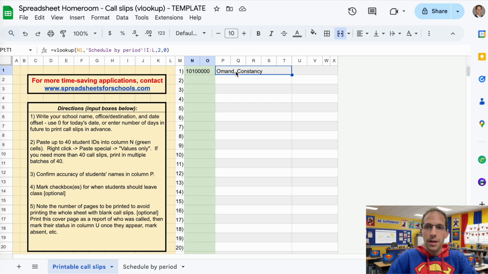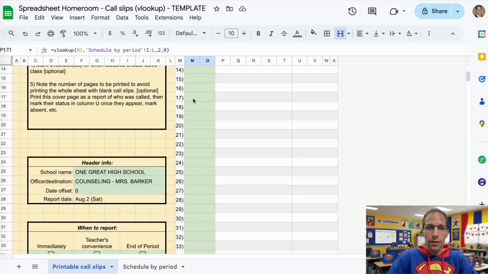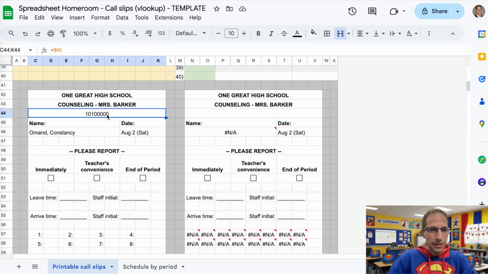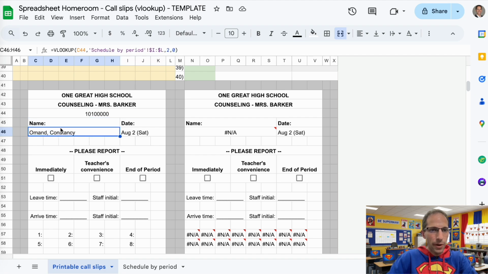Great. So now let's go to the first call slip. I've already programmed much of this for you. You can see the ID number from cell N1 that we just typed is here. And then Constancy's name shows up here already. Again, this is the VLOOKUP function we just did.